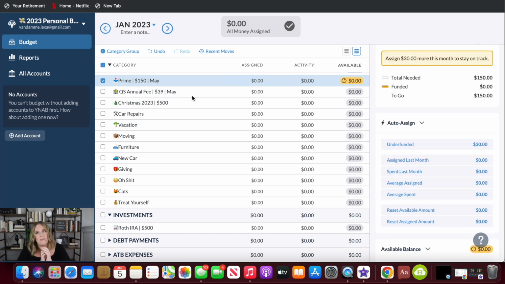I don't know if I did a good job making this clear and explaining this while we were setting up our sinking funds, but the reason that we create categories like this and then create targets is that YNAB is going to set money aside every single month in order to start building up these sinking funds so that you can reach your goal.